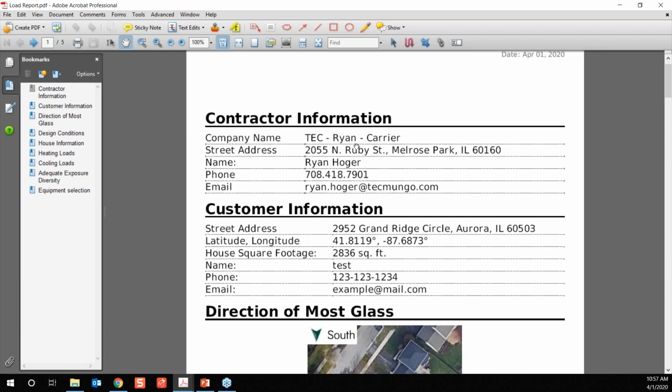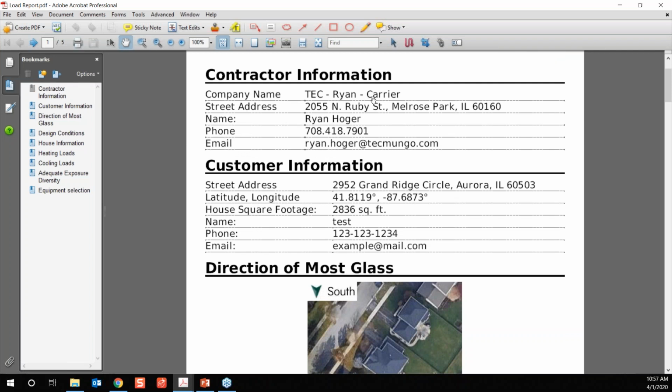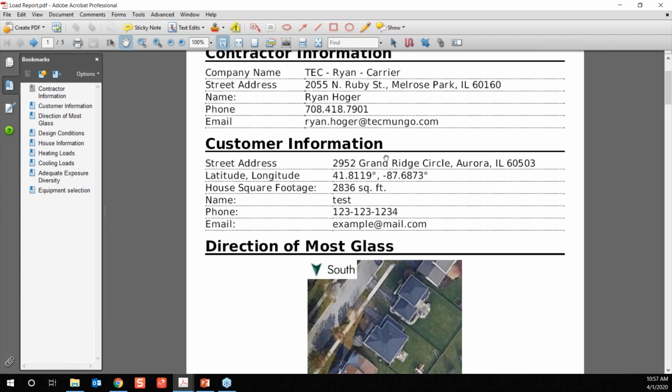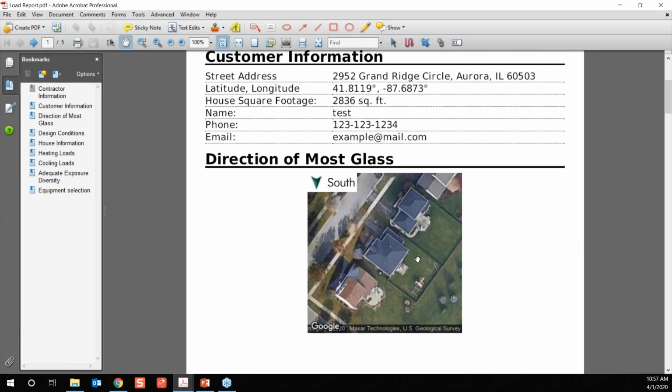Normally it just says company name, but in my case, I changed my company name to TEC-Ryan, and then I used to have a Carrier Bryant ICP version of this. Now the tool's all blended into one, so I probably should rename them, but I have 3 different logins, which is why it shows it that way. In any case, yours would just say your company name, Joe's Heating and Cooling, or whatever it was. The customer's information, so they know that it's accurate, right? And then the customer's name and phone number, and then the inputs that we put in, right?